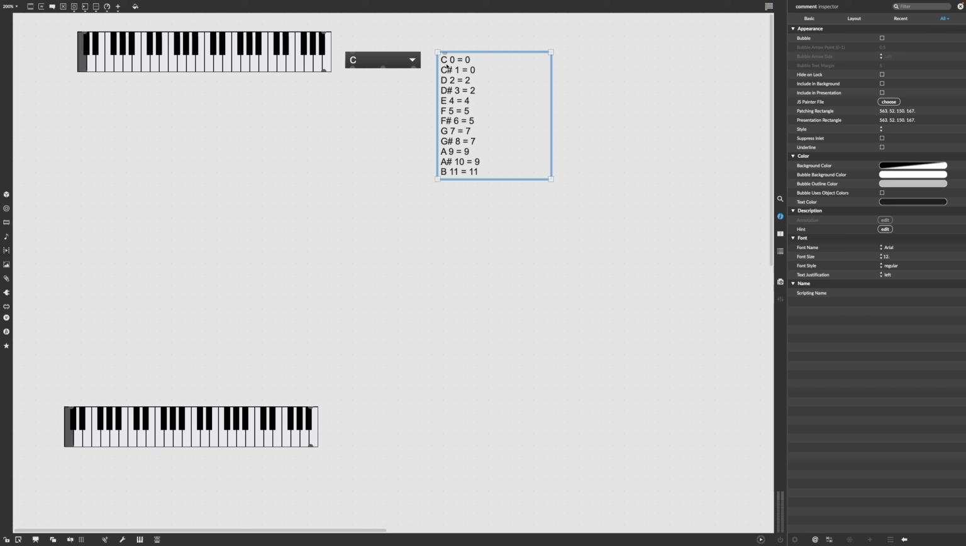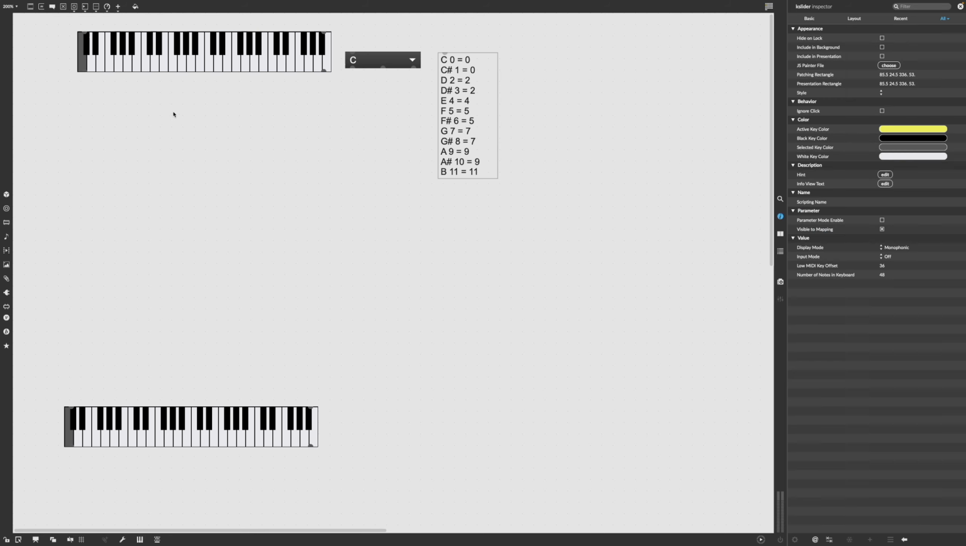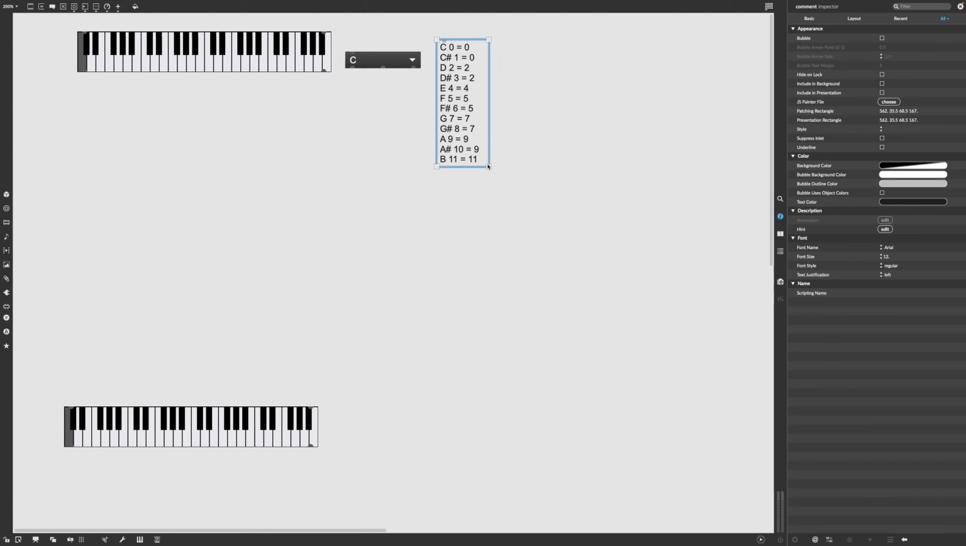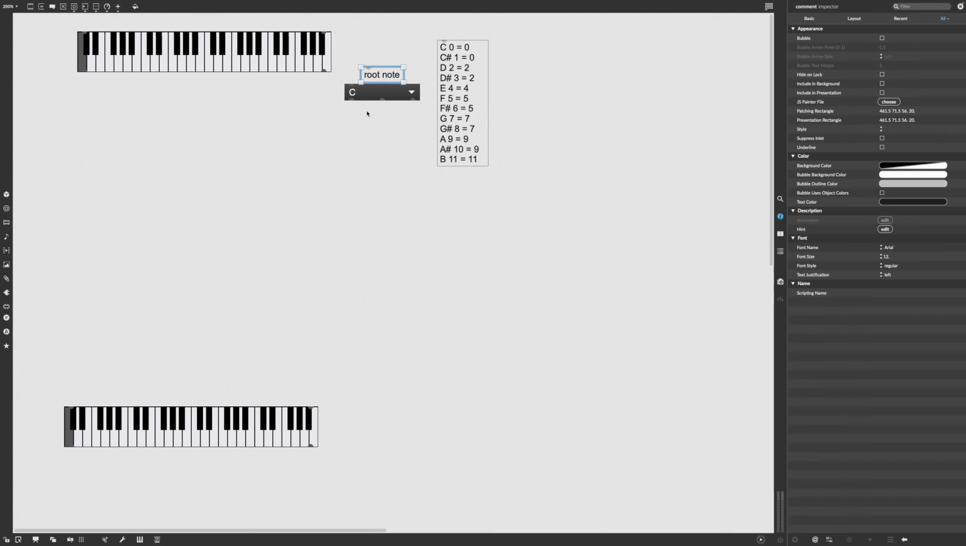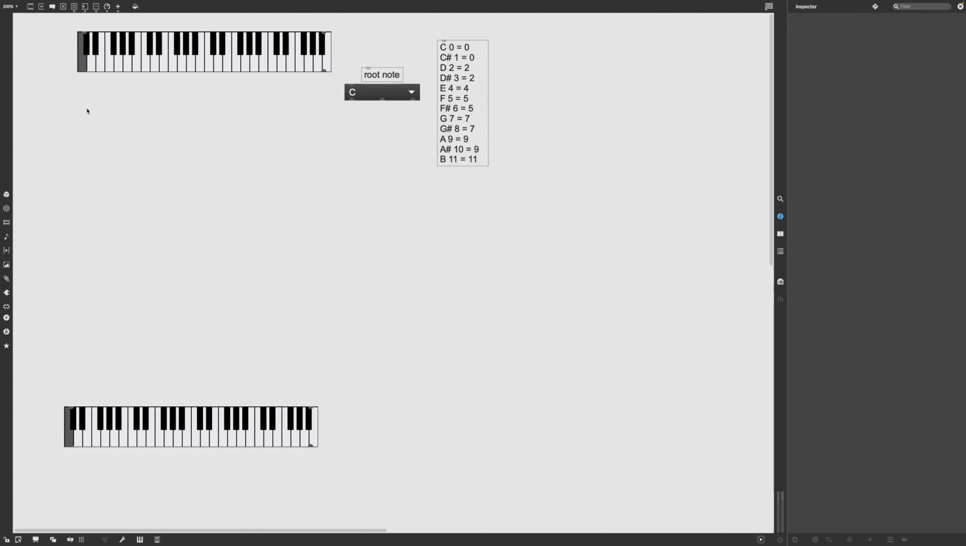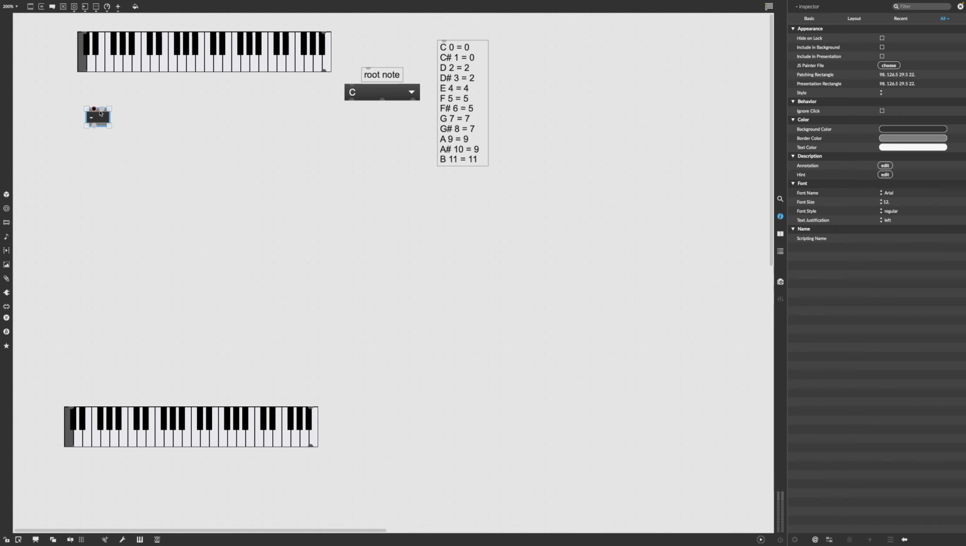So if it is in the scale, then we don't really need to change it. But if it's not in the scale, we're going to have to put it to the nearest note. Okay, so how do we do this? First, we put these root notes in here for a reason. And that is so we can use the index that comes out of the first outlet of umenu. And what I want to do for this algorithm is keep everything in reference to C.